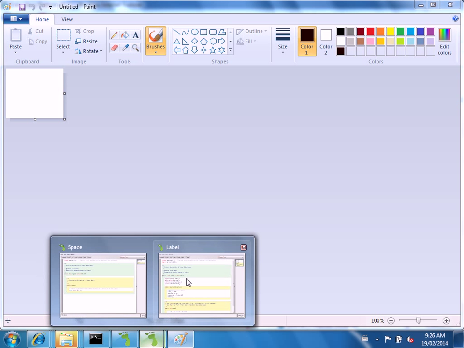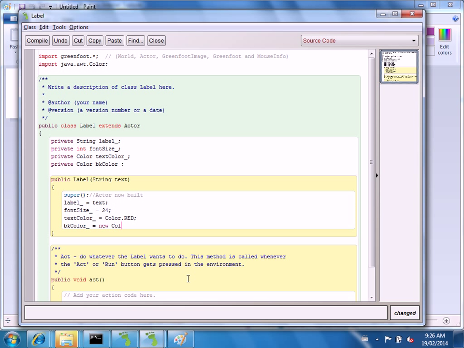So for me, I like the idea of having a transparent background. So what I'm going to do is create a color. It's white, but it won't show because I'm making it transparent.